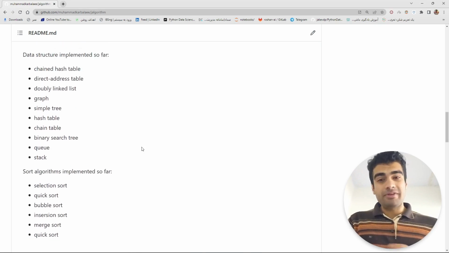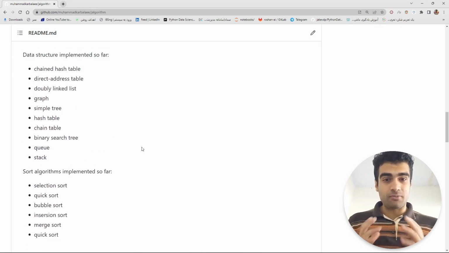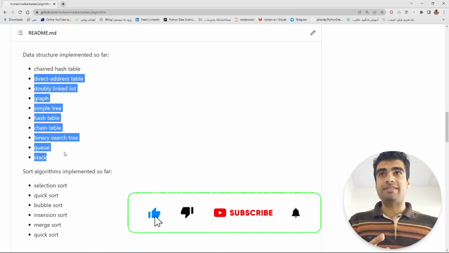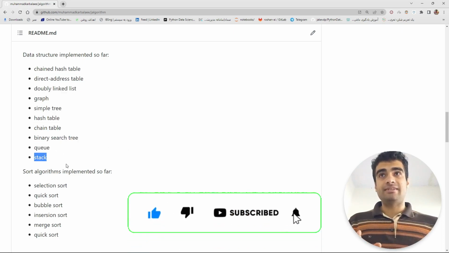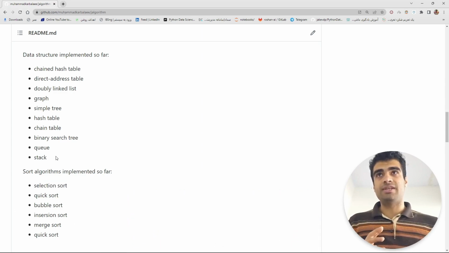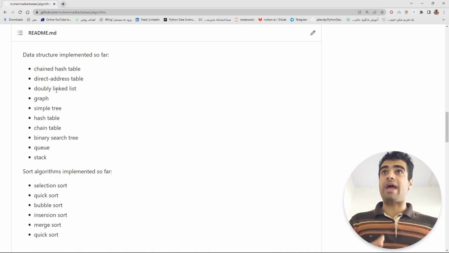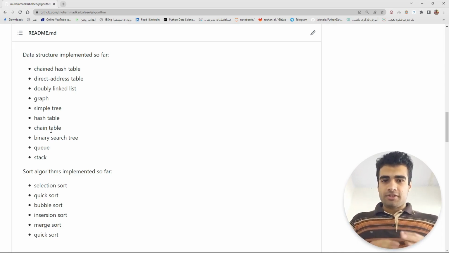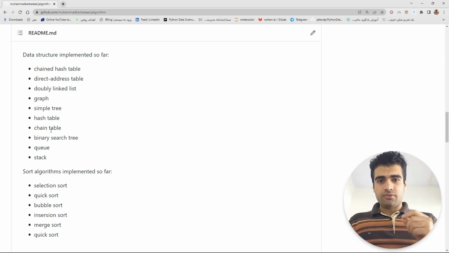More so, the library isn't complete. We are still implementing more data structures and algorithms. By far, we have implemented these data structures and algorithms: selection sort, quick sort, bubble sort, and as you see, others. And about data structures: graph, double linked list, hash table, chain table, binary search tree, and so on.